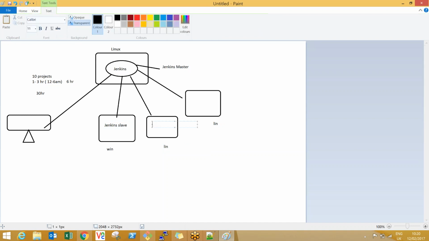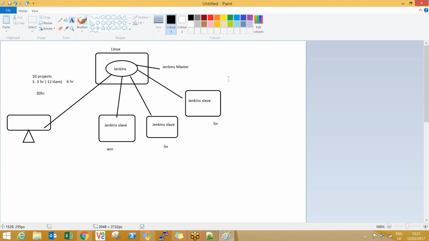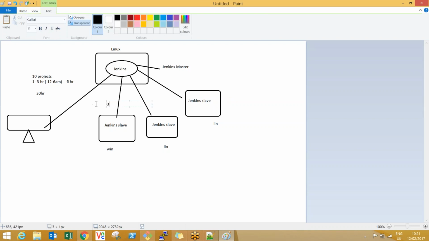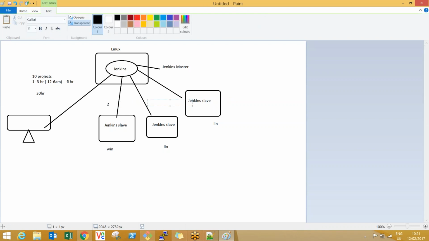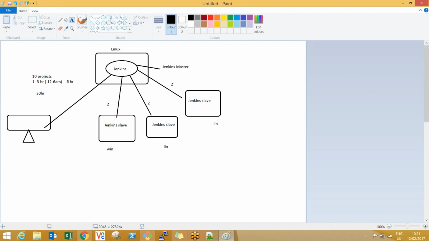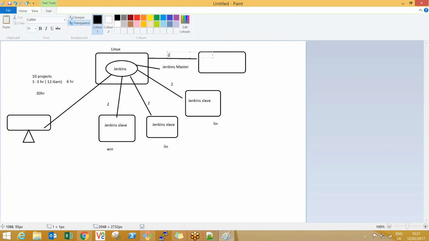Jenkins slave. So you install Jenkins slave. Now in your Jenkins server, you configure it in such a way that the first 2 projects will go here, the second 2 projects will go here, and another 2 projects will go here. Let me choose one more server, guys. Another 2 projects will go here, and another 2 projects will go here.